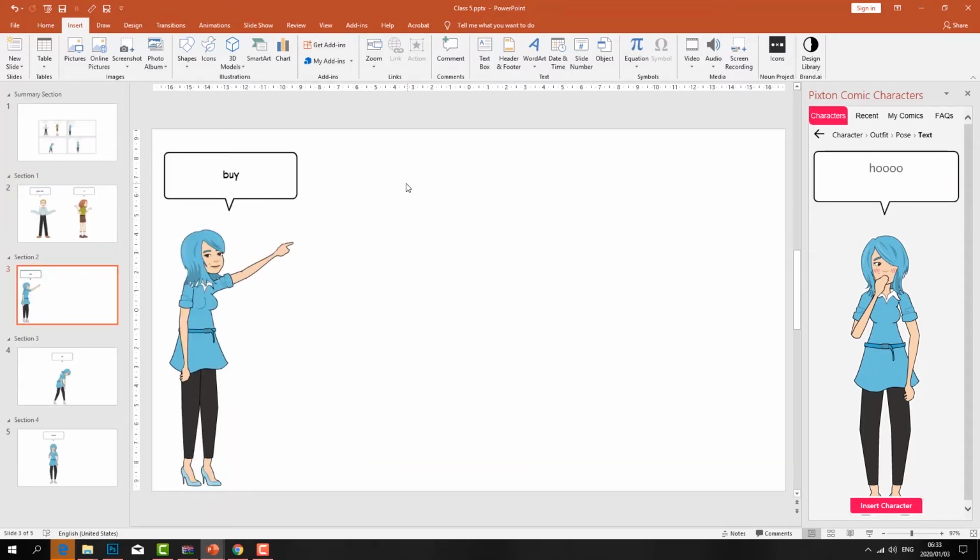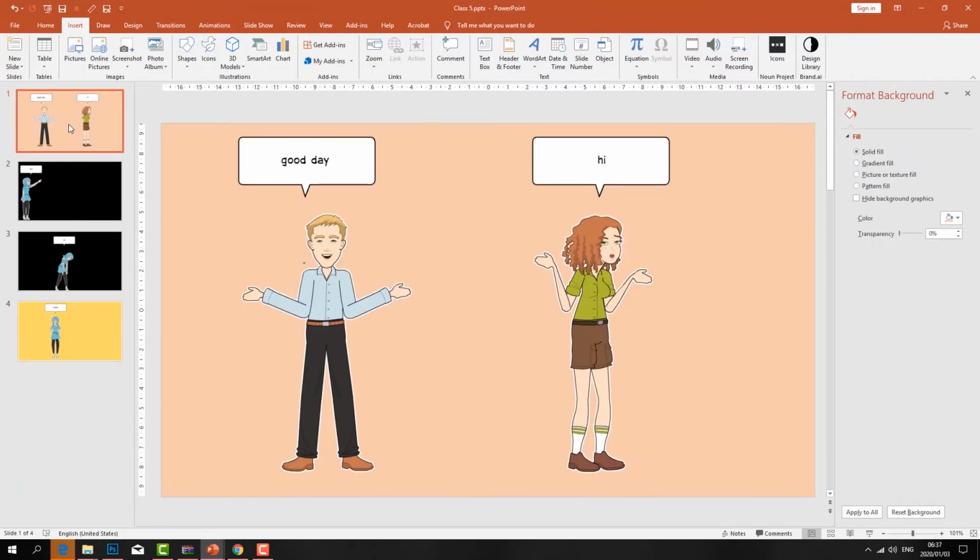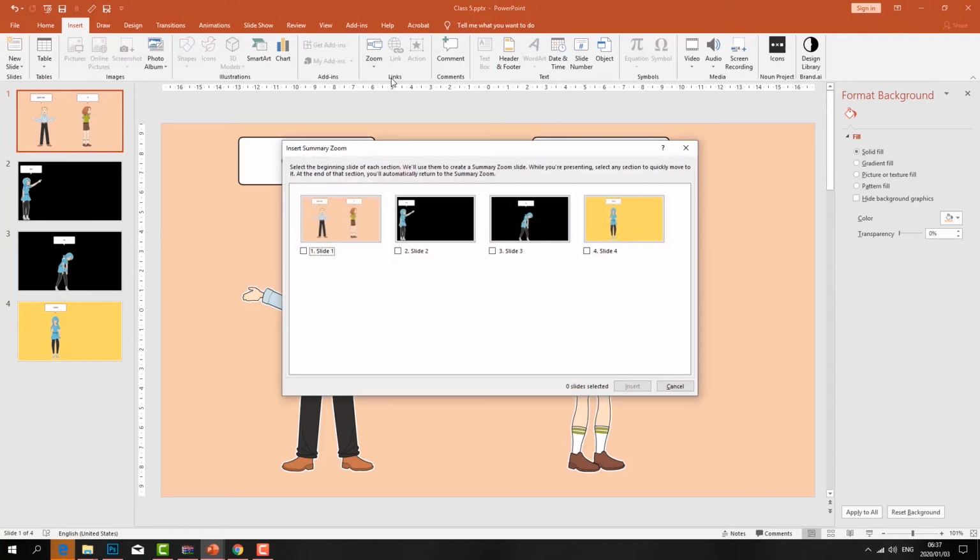Now to make it nice, I can insert a background. Go to Design. Now I have selected this one. When you come here to Insert, what comes here is Zoom. Now what is Zoom? You can create a summary zoom, a section zoom, and a slide zoom. Now firstly, I'll go to summary zoom. Summary zoom, what it does, you can select like 3 of them and then say insert.